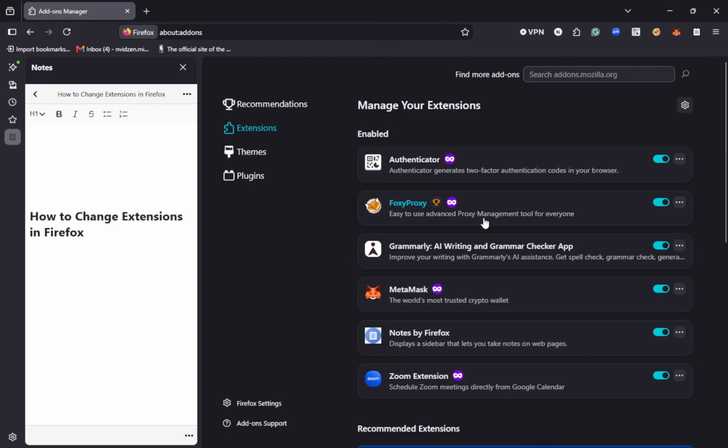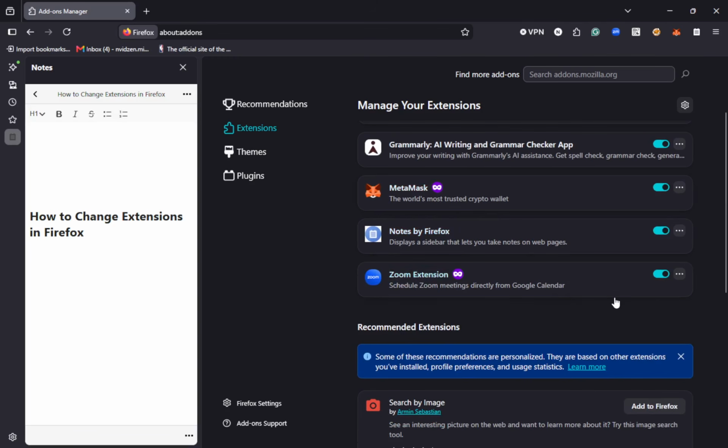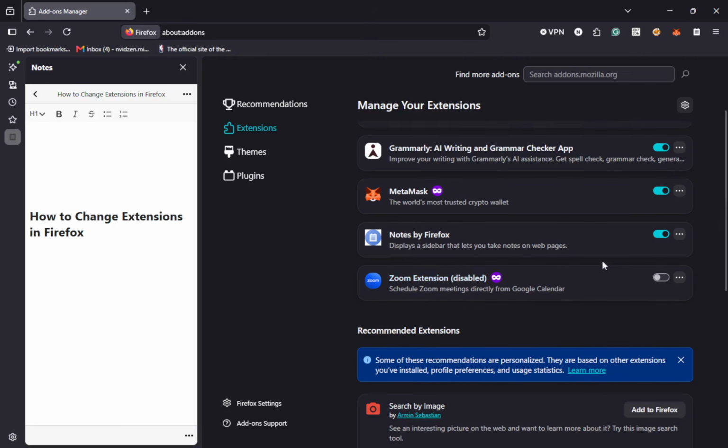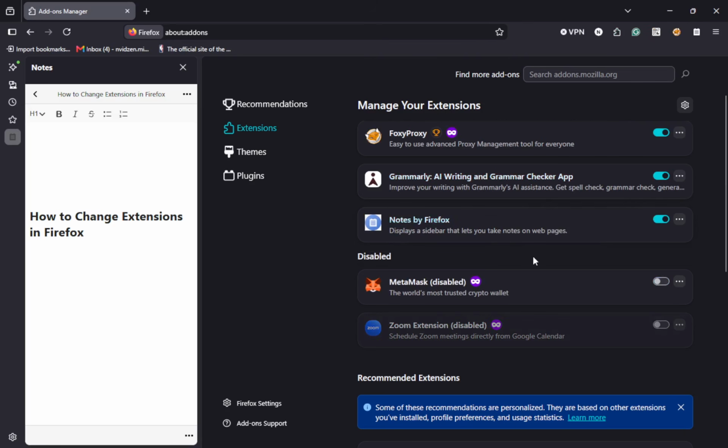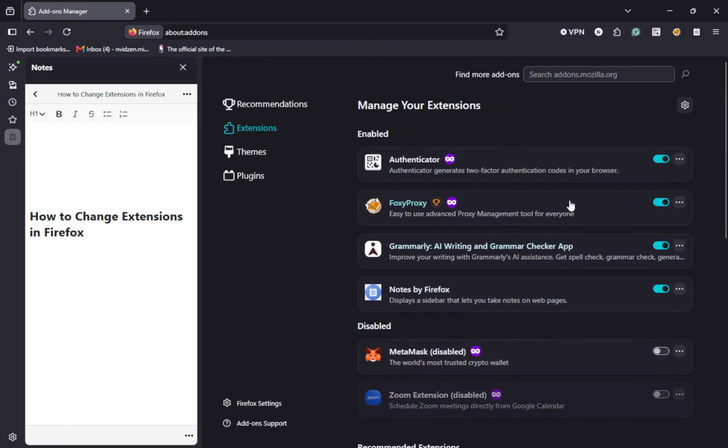Now you can turn an extension on or off using the blue toggle switch next to each extension's name. When you toggle the switch to blue, it enables the extension, while toggling it off will disable it. This option is vital for managing your extensions without having to uninstall them completely. If you find that you are not using a particular extension frequently, you can easily toggle it off to keep your browser running smoothly. If you want to manage or remove an extension, click the three-dot menu next to it.